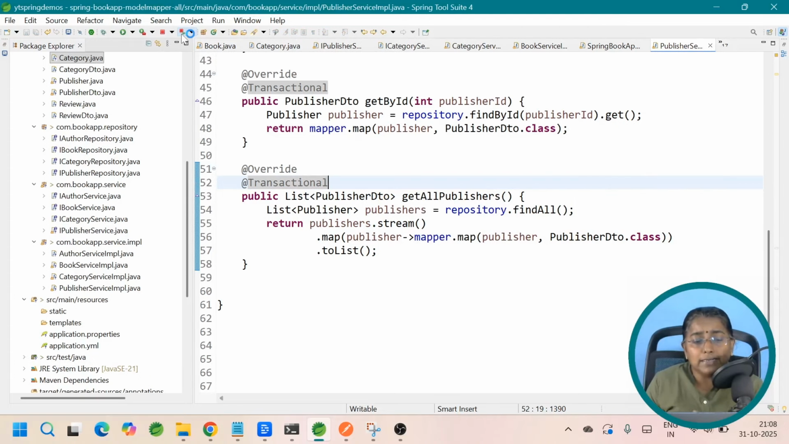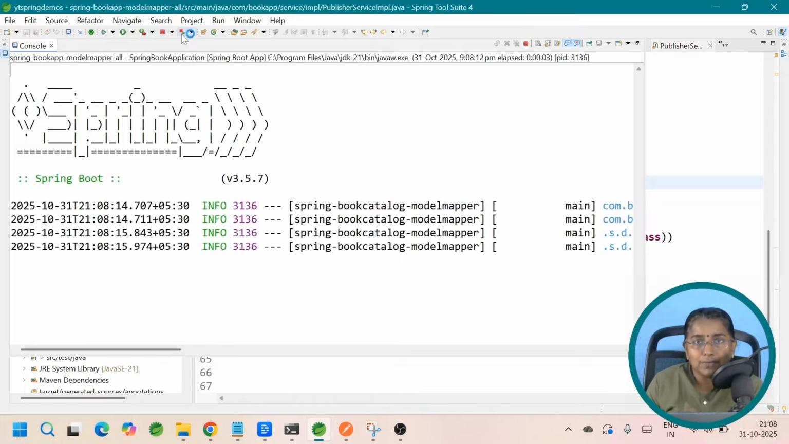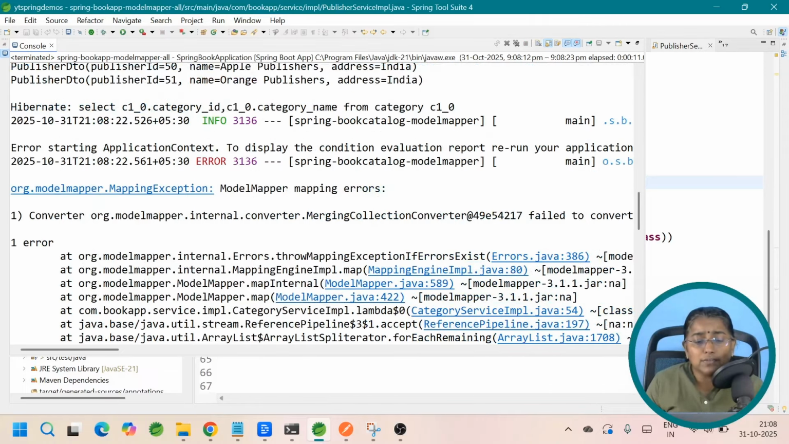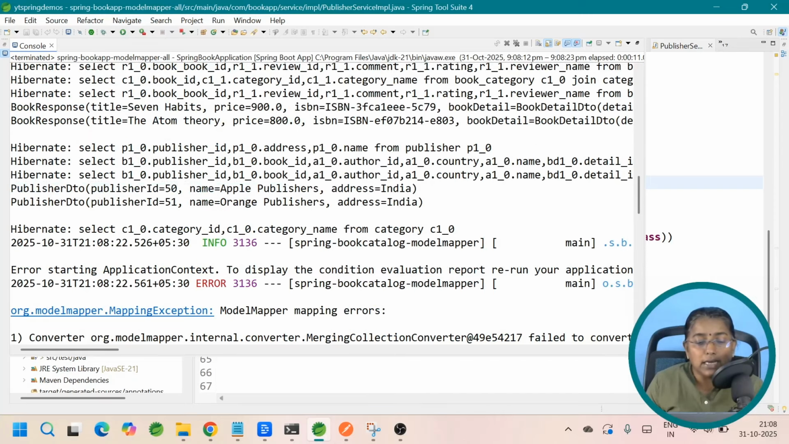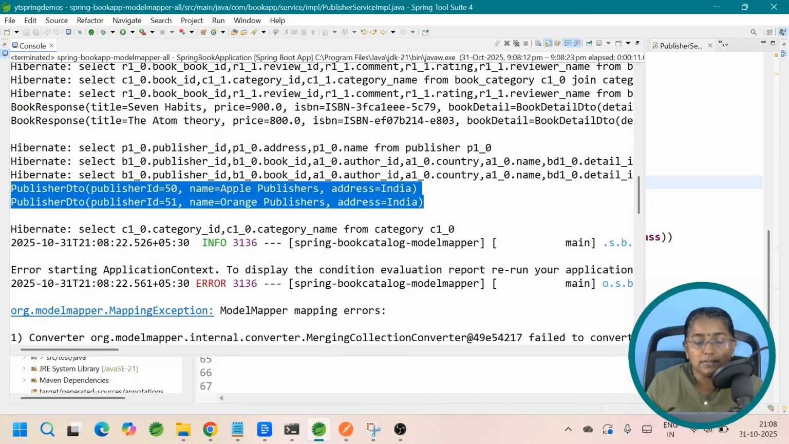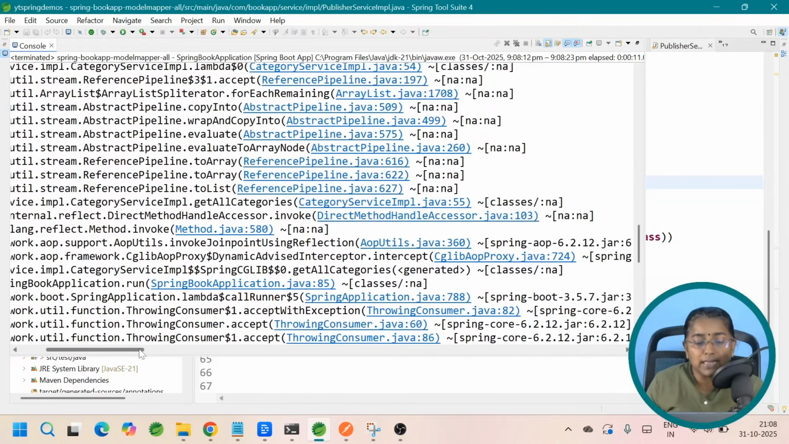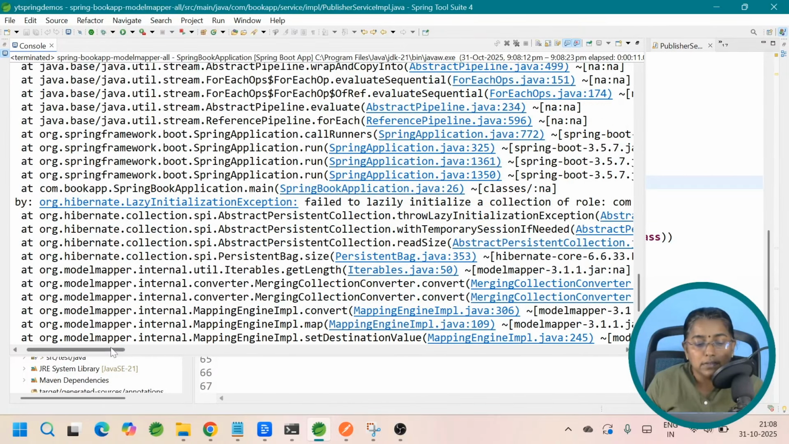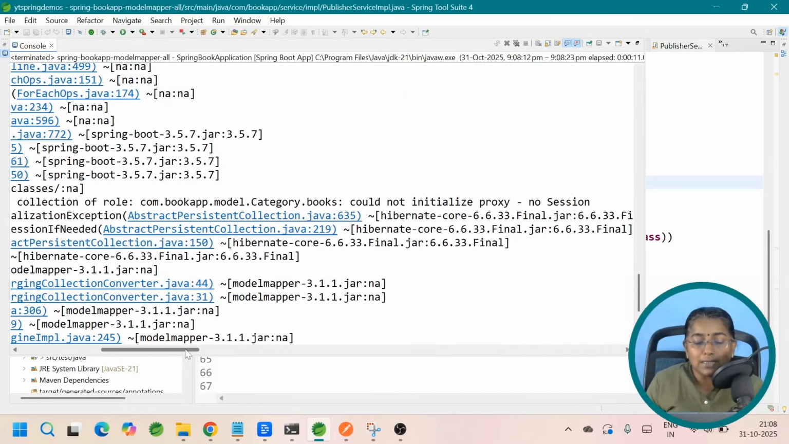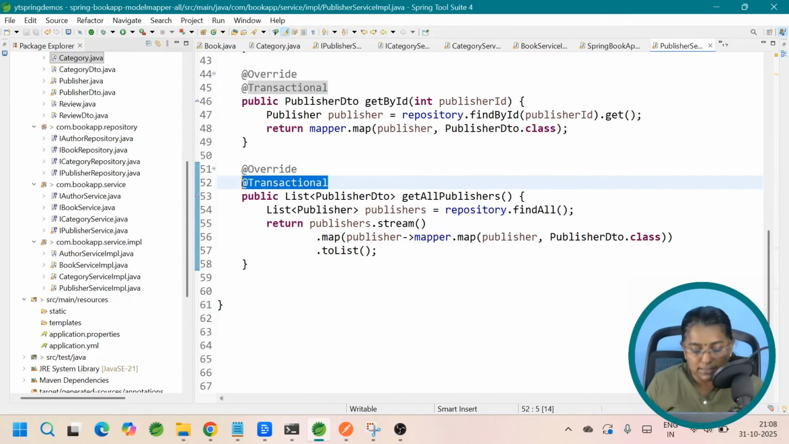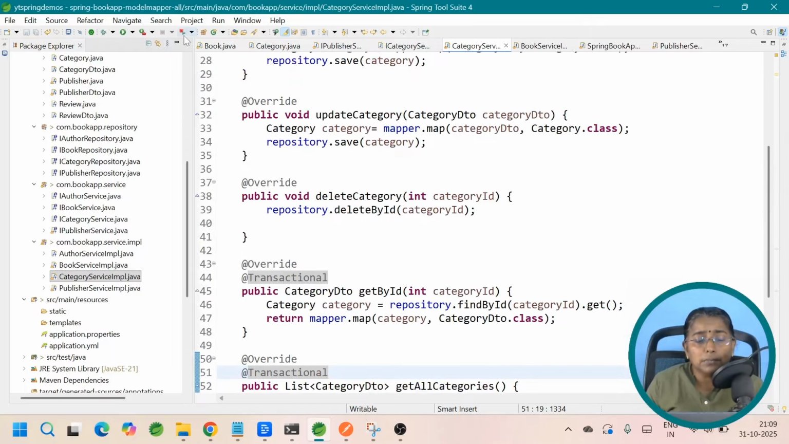This time I need to get an exception because of category depending on books. Okay. First I should see whether I am getting publishers. Yeah, I am getting the list of publishers. Next, let me scroll down. See the exception for category. The root cause. Lazy initialization exception. One category depends on many books. Now what we can do, go to category service IMPL and add a transactional annotation. Okay, let me relaunch the application.